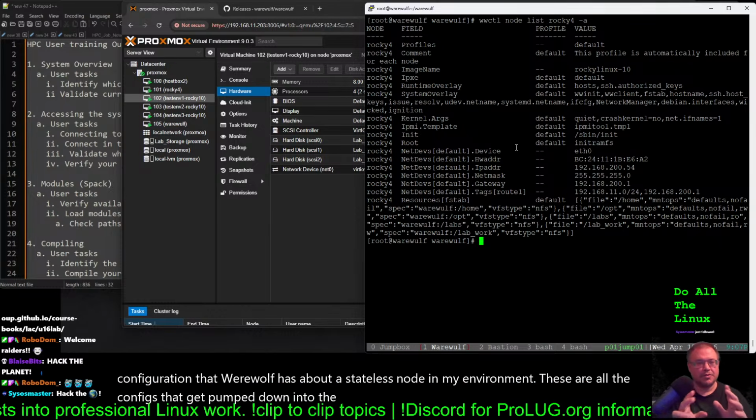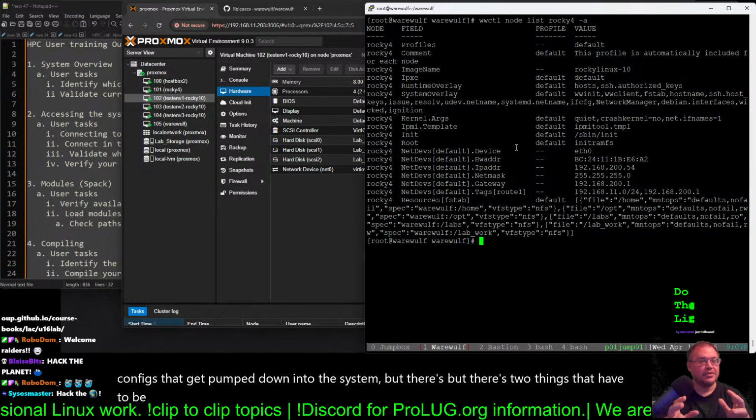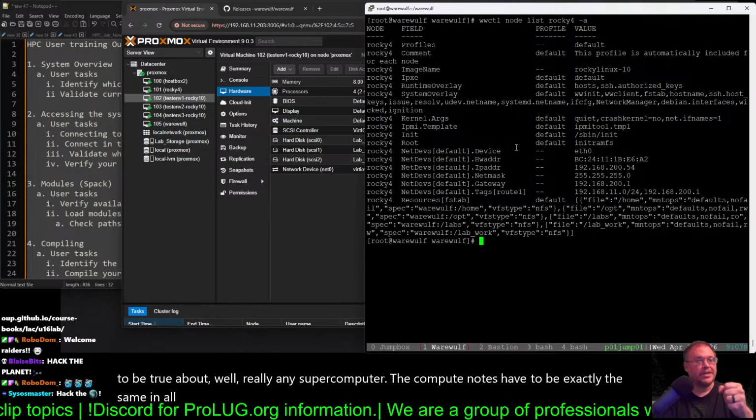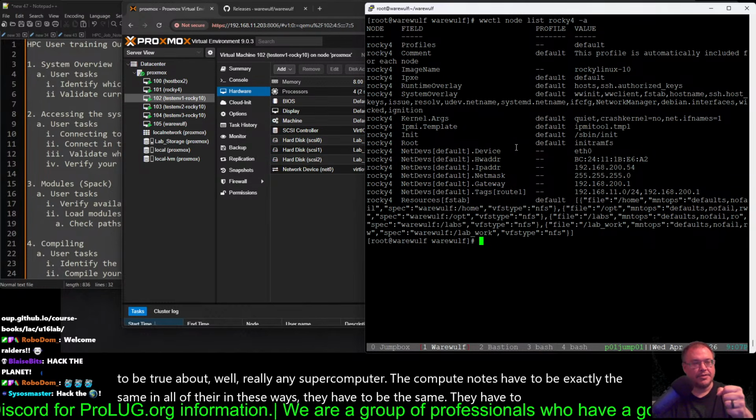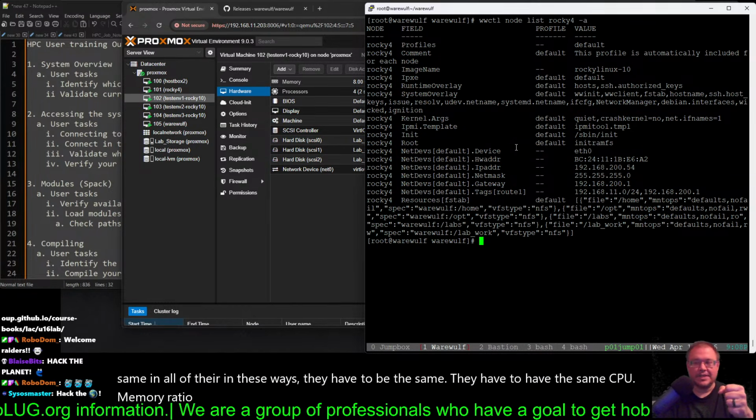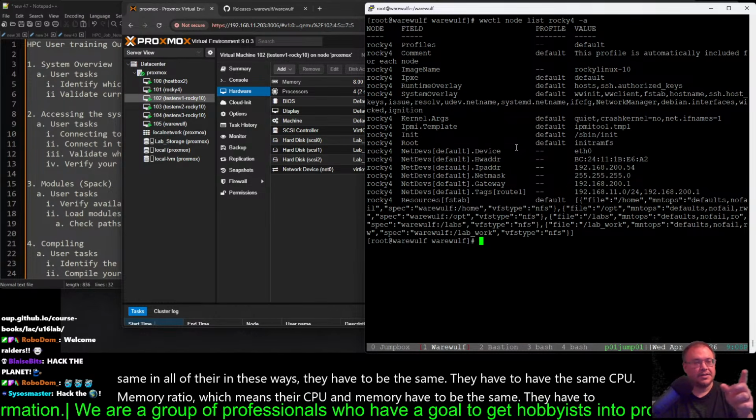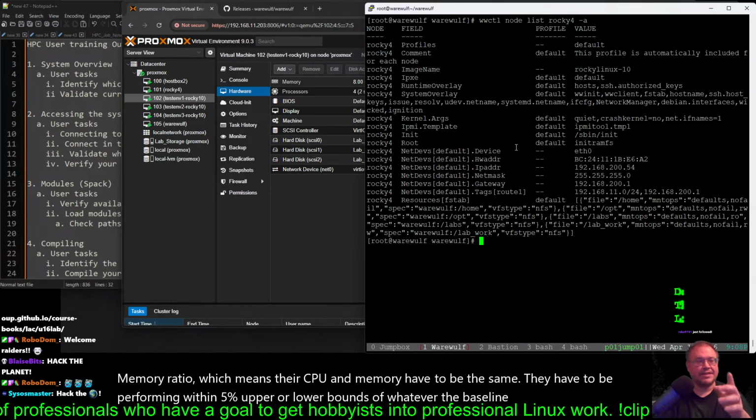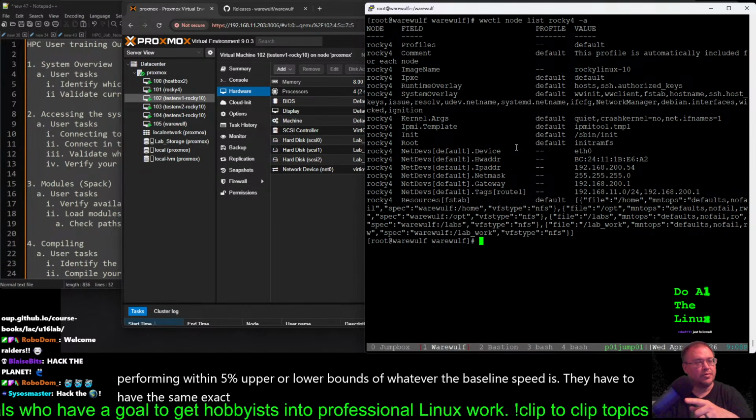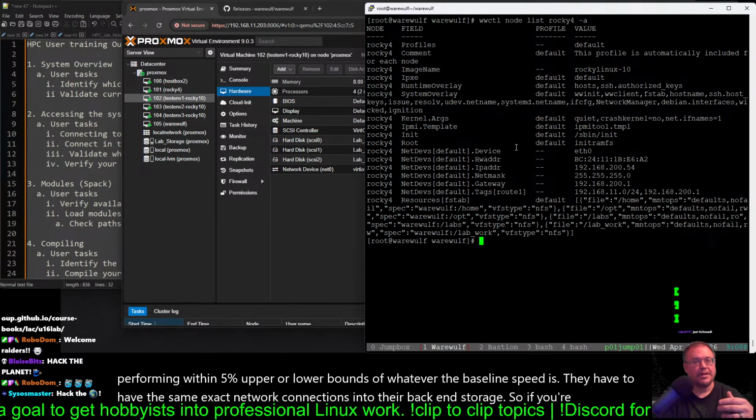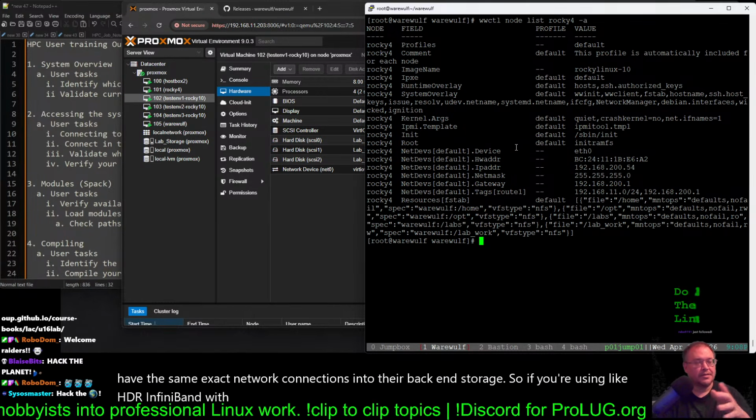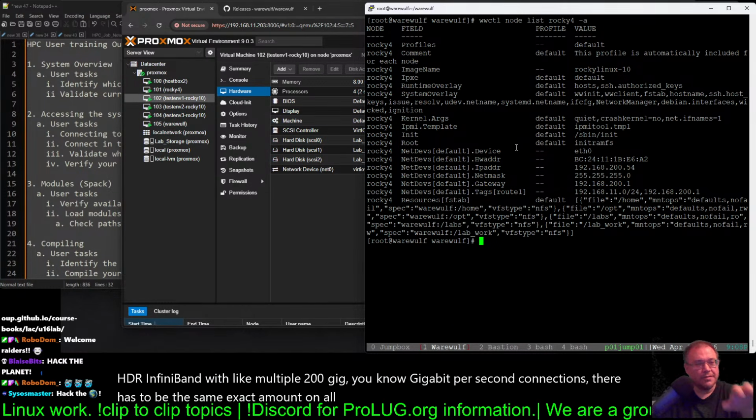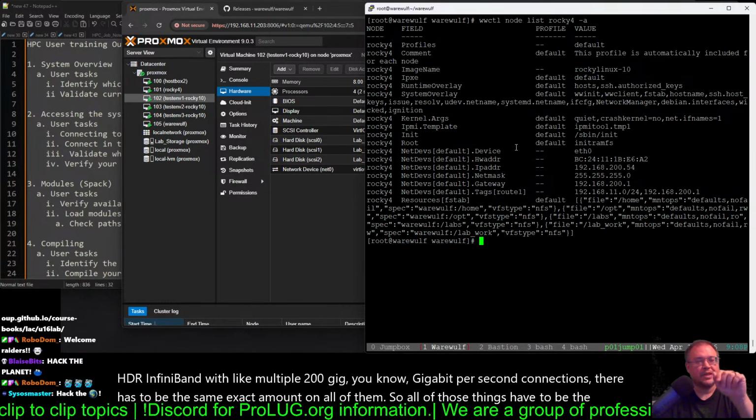But there's two things that have to be true about really any supercomputer. The compute nodes have to be exactly the same in these ways. They have to have the same CPU to memory ratio, which means their CPU and memory have to be the same. They have to be performing within 5% upper or lower bounds of whatever the baseline speed is. They have to have the same exact network connections into their back-end storage. So if you're using like HDR InfiniBand with multiple 200 gigabit per second connections, there has to be the same exact amount on all of them. So all of those things have to be the same. So your compute images have to be the same. Everything has to be the same.